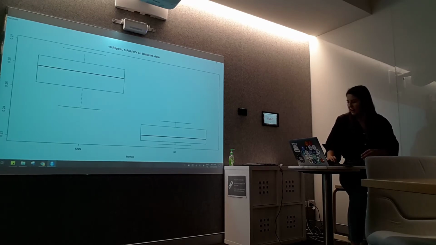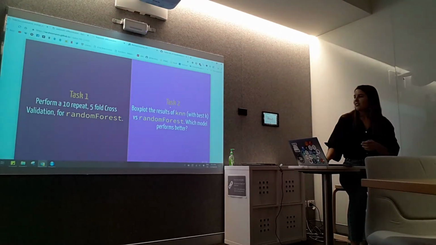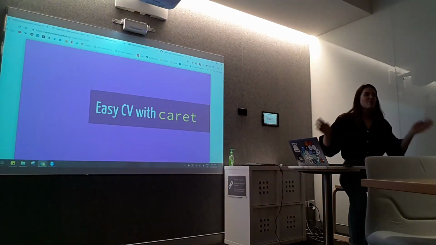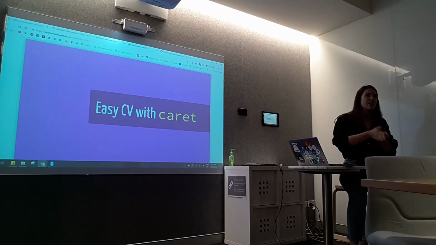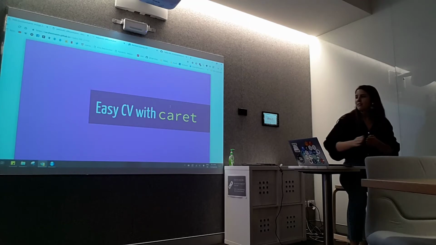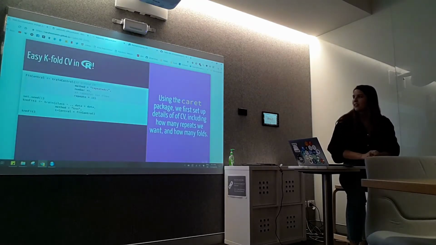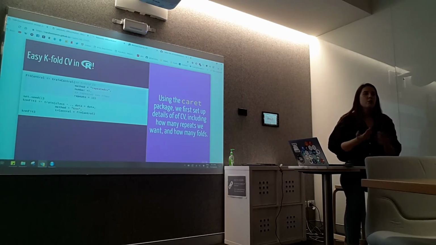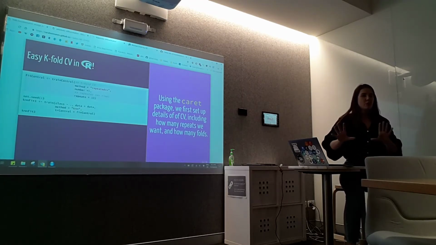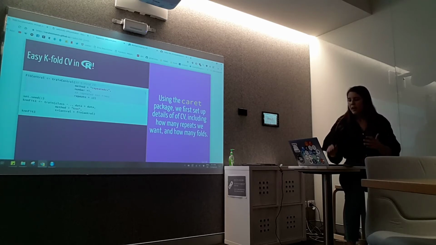And so the last part is easy cross-validation with the caret package. We saw the caret package being used for the confusion matrix, and now it's going to be used to make cross-validation a lot easier with a lot fewer lines of code. What we need to do for our cross-validation is first set up some quick details about the cross-validation we want to do. In the caret package, that belongs to the trainControl function.